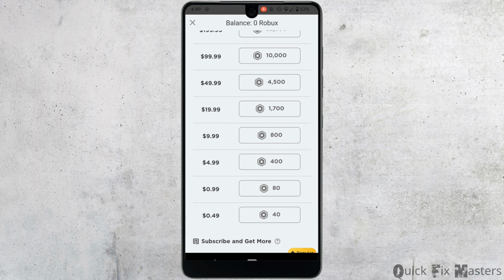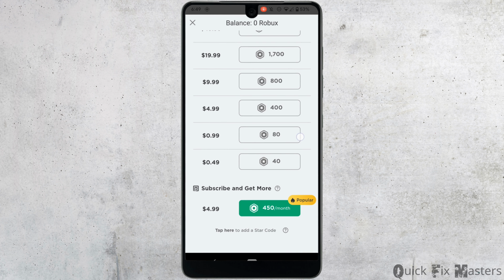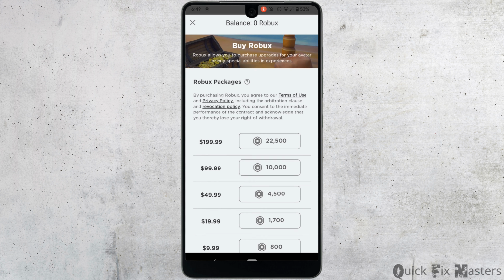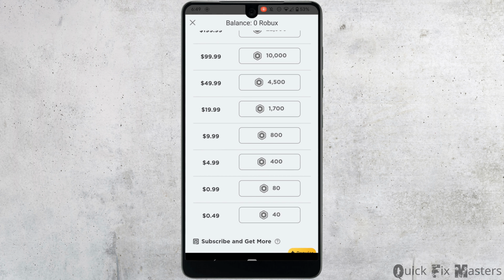Now here we can see different Robux amount with the corresponding amount on dollar. For the 40 Robux you can see that it costs $0.49 and for 80 it costs $0.99. Likewise, you can see more amount for more Robux. So let's say you want to buy 80 Robux. Tap on this 80.